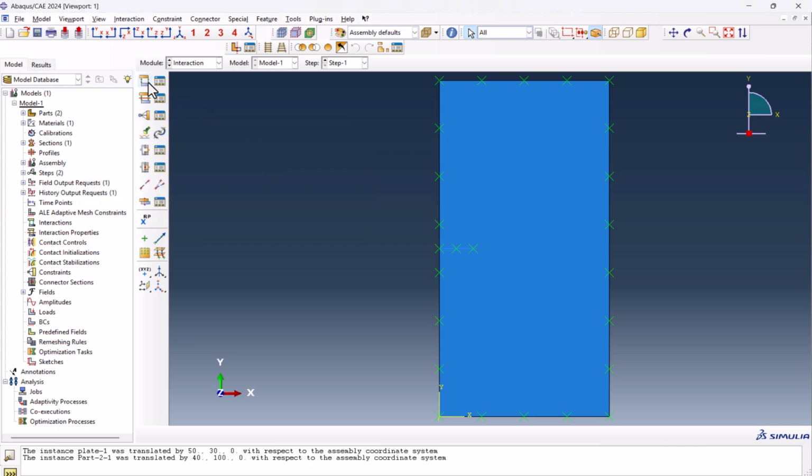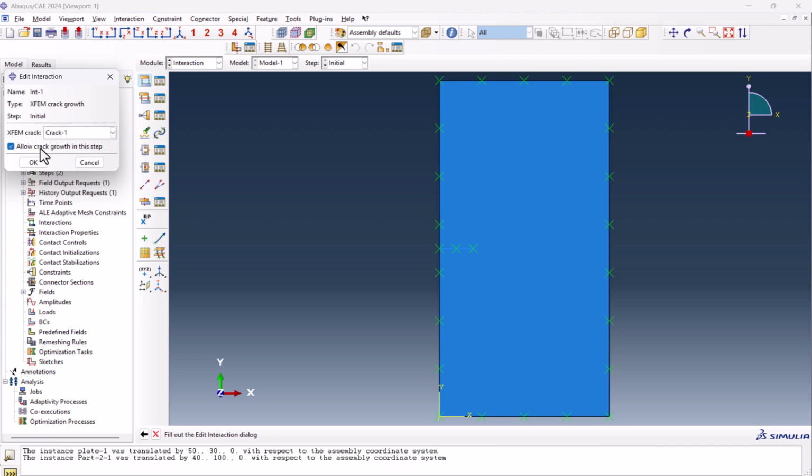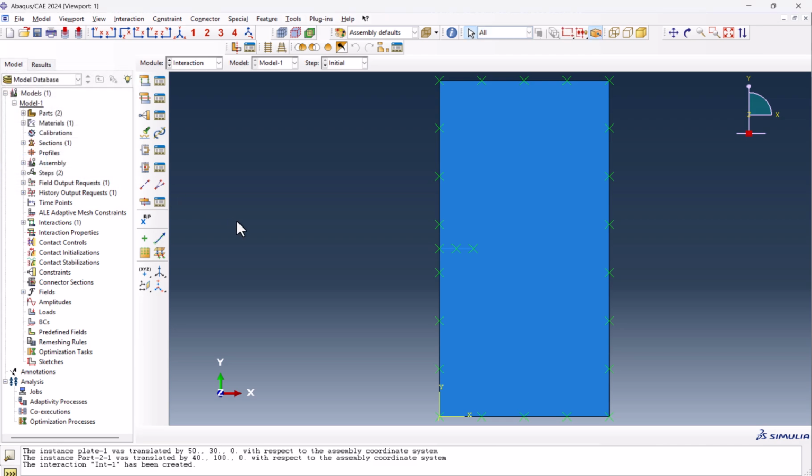Now let's create the final thing here, interaction. From step initial, we need to select XFEM crack growth in order to allow the crack growth in the setup. And OK, now it's time to go to the load to define the boundary conditions and the loading.